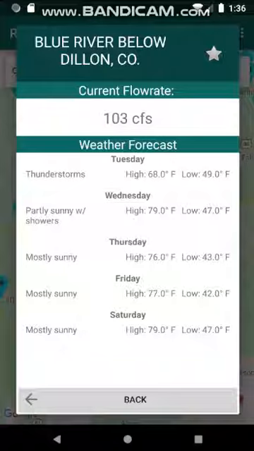And so the flow rate is coming from the USGS API, and that's being scraped from a JSON file that is created when we call that address. And then the forecast is based on the longitude and latitude for that exact location. And this is going to be obviously specific for each location.